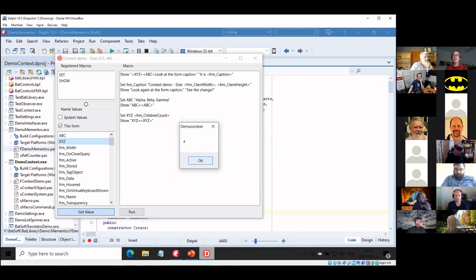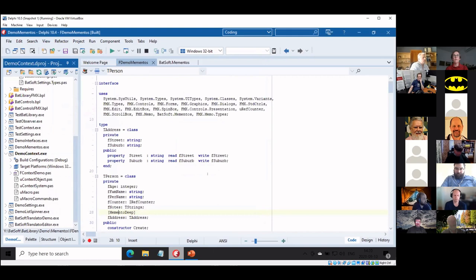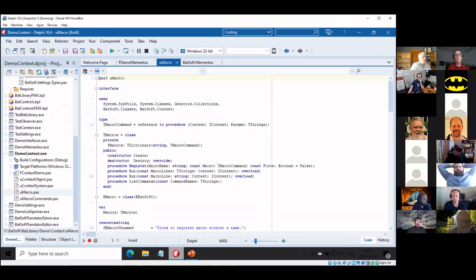So how this works is, first of all, you need to have a parser that will parse different, come on, open up. I haven't looked at this for weeks. So we can register macro names, and the command is really just, I use anonymous methods for commands. I think they're flipping awesome.